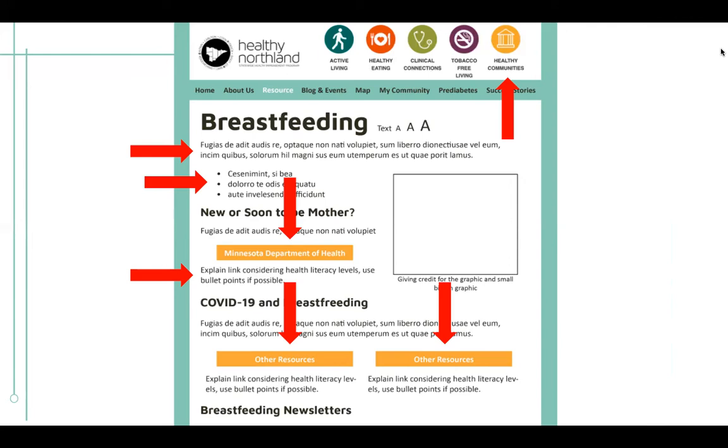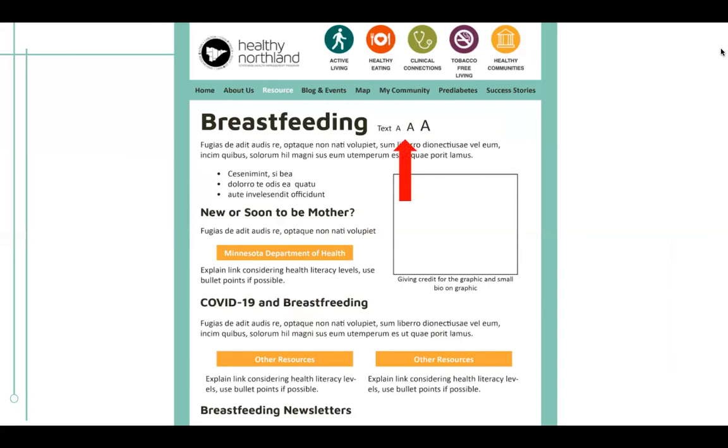This is important so that Healthy Northland's audience does not get confused as to what they are linking to. In this example, I used 16-point font for all of my descriptive text, as well as larger point font for the headings and subheadings. As you can see, I added a resizing option in the top right corner by the heading for audience members to change the text size depending on their needs.